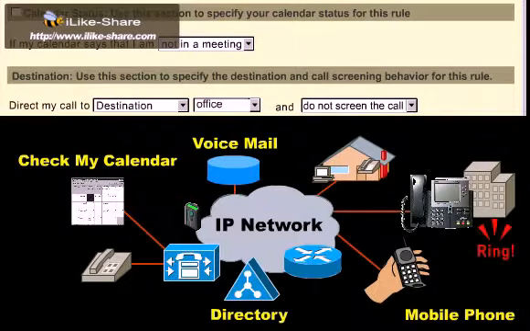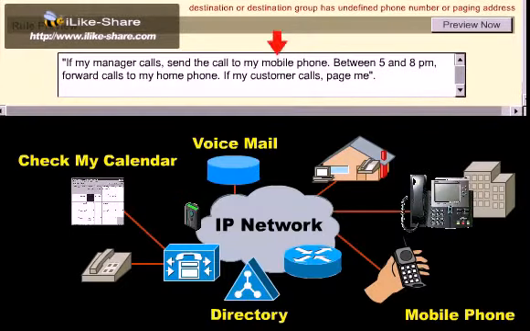You can also set a rule for incoming calls to follow you through a series of destinations to make sure you never miss an important message. For example, if my manager calls, send the call to my mobile phone. Between 5 and 8 p.m., forward calls to my home phone. If my customer calls, page me.